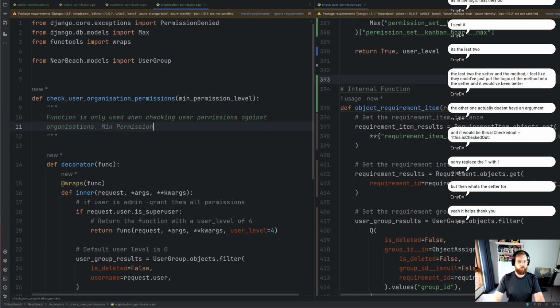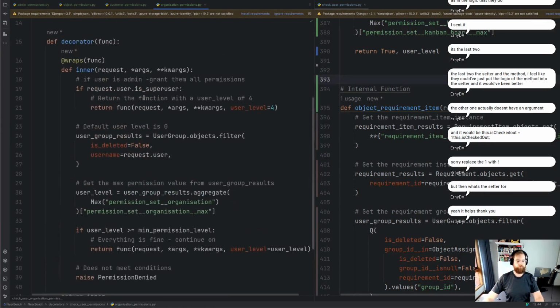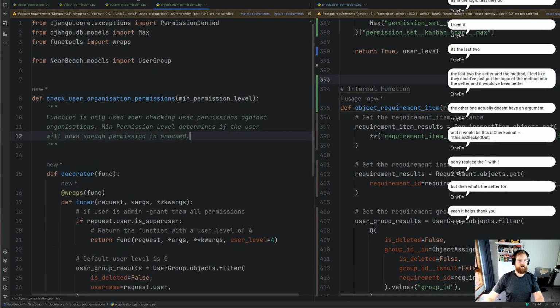Min permission level determines if the user will have enough permission to proceed. All right, sweet, cool. I'm happy with that one.